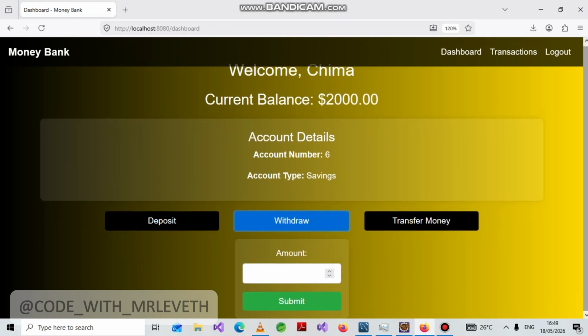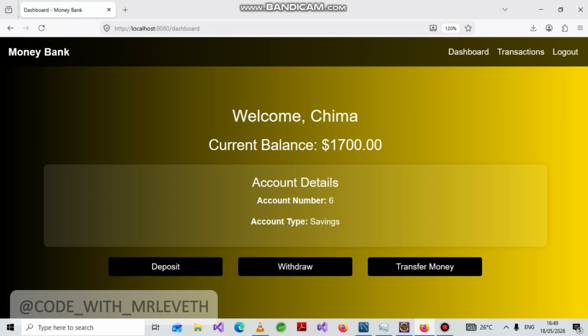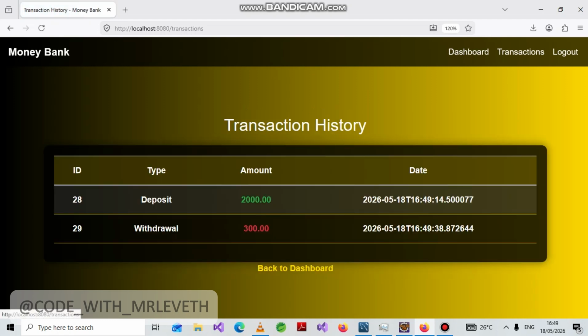Now let's withdraw some money. Let's withdraw 300. Click on withdraw. You see 300 was withdrawn, and the balance is 1700. Let's check the transactions. The first transaction we did was a deposit of 2000. You can see the date, 26/5, and the time. Then the next one was a withdrawal of 300. You can see the date.